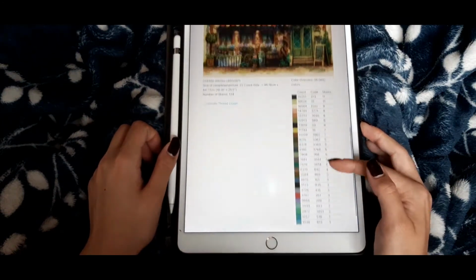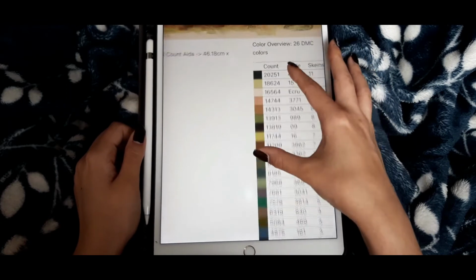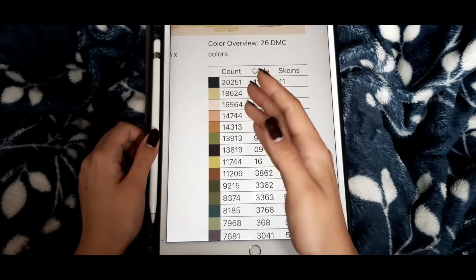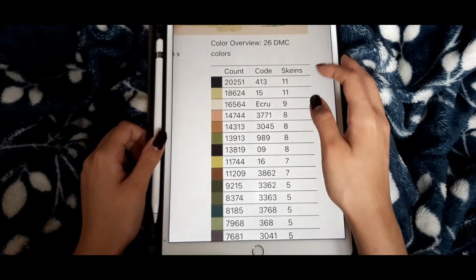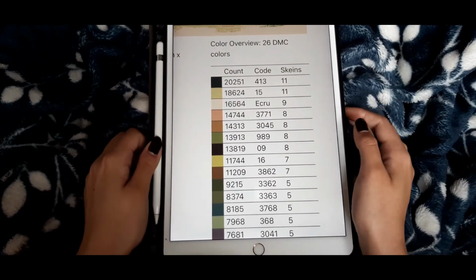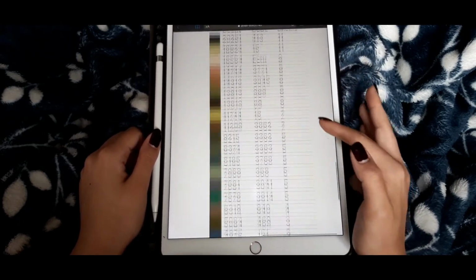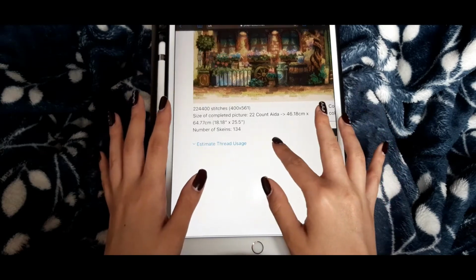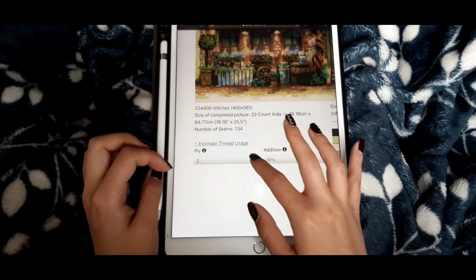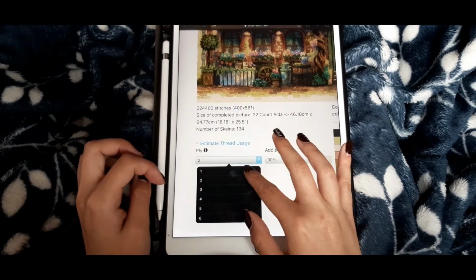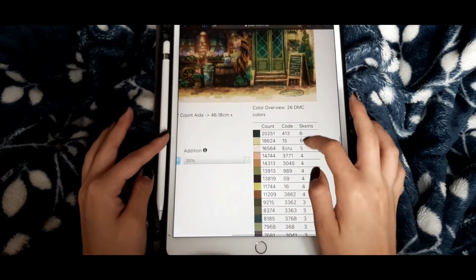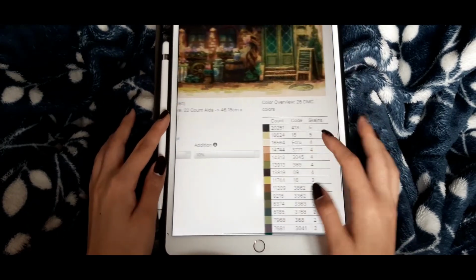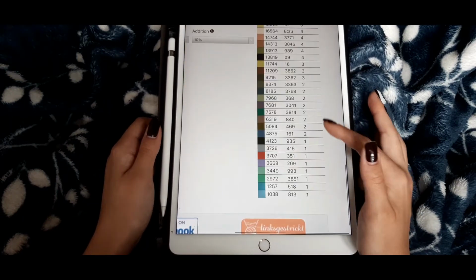So let's see what's under there, which is also really cool. You have the little color boxes, the count of every color, how many stitches you have in every color, the code so that you can buy it, and the number of skeins that you want to get. This is only an estimated number, because you can select how many plies, how many strands you're gonna use, and I'm only using one, and you see that it has already gone down. I don't want to add 30% of threads but only 10, because I'm not a thread waster, and you see that it has gone down again.